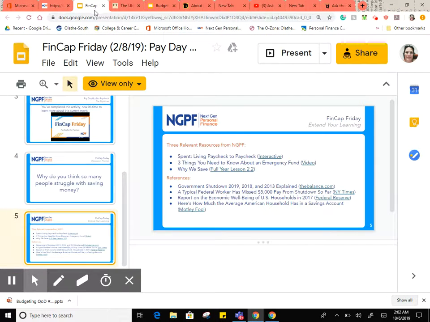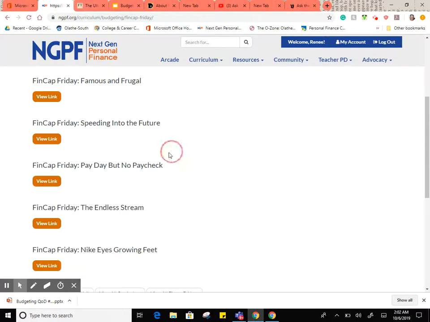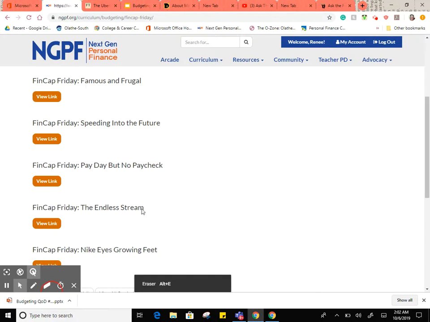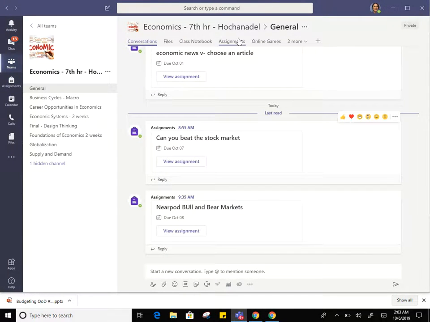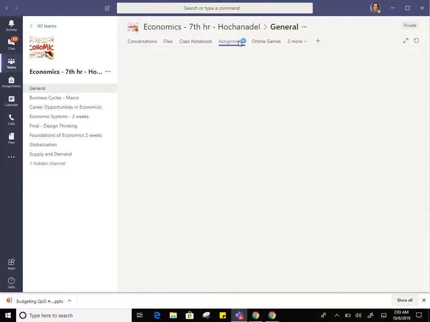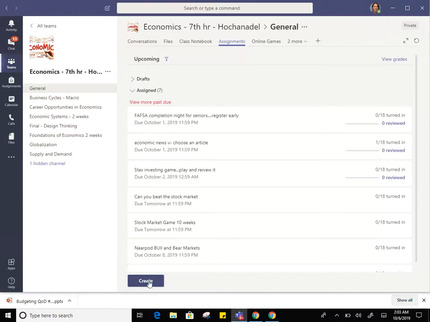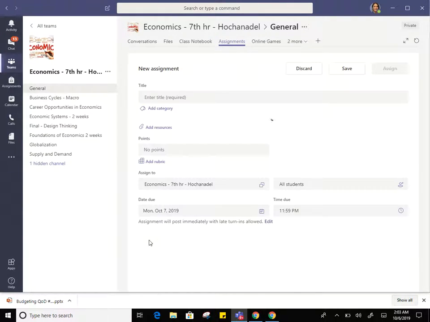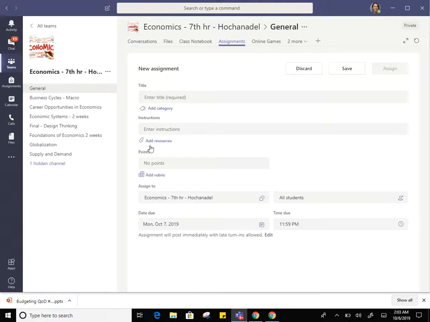Okay, let's get out of there. So again, this can also be attached, downloaded right here. I'm going to open up Teams. So if I want to do an assignment, I click here. I'm going to create an assignment. It's that easy. Here's add resources.